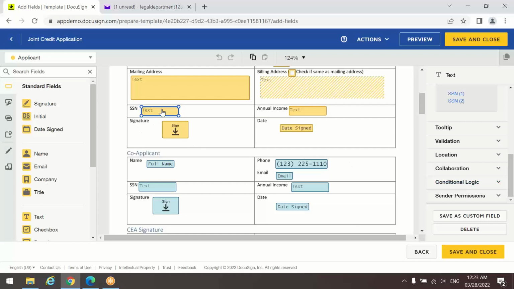The reason for hiding this is so that the co-applicant will not be able to see the applicant's SSN, and the applicant will not be able to see the co-applicant's SSN number. So that's the reason I have hidden it, and I have set the validation as SSN as well.